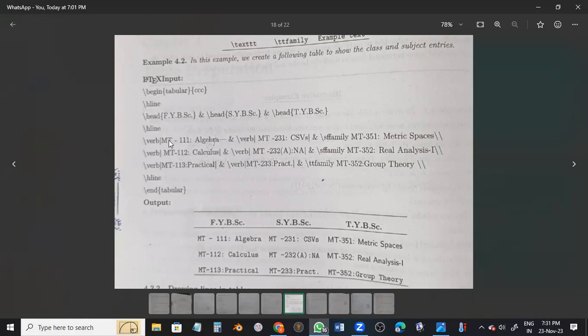So what we do is we want hline. This is the horizontal line you are watching. Then you go for heading. So it is written as \textbf head, of course. FYBSc you want, and ampersand. Again head, SYBSc, and again head. Accordingly you can give the headings so that the size will be selected accordingly. Then you go for hline. So whatever format table you want, accordingly you have to describe it.